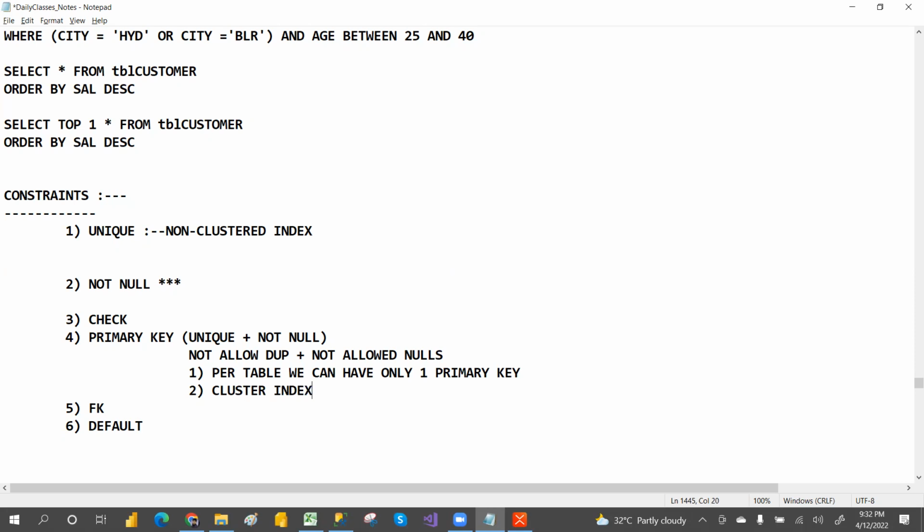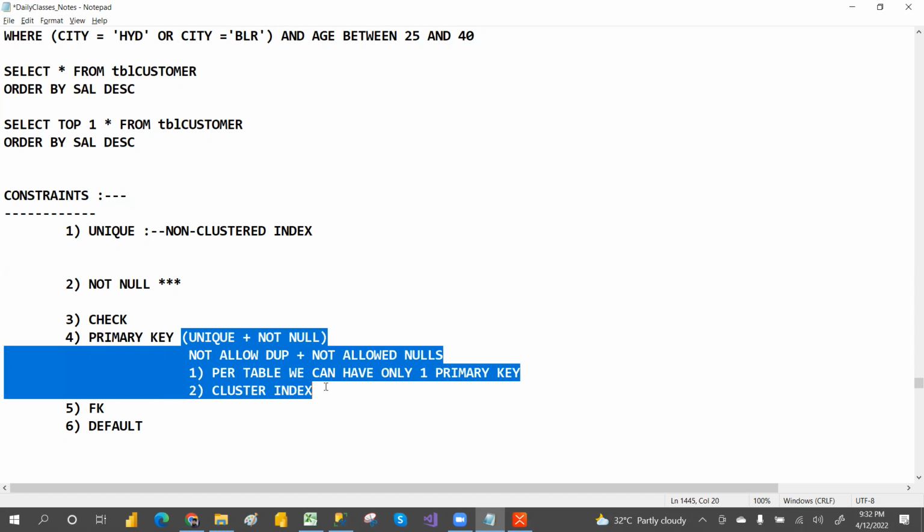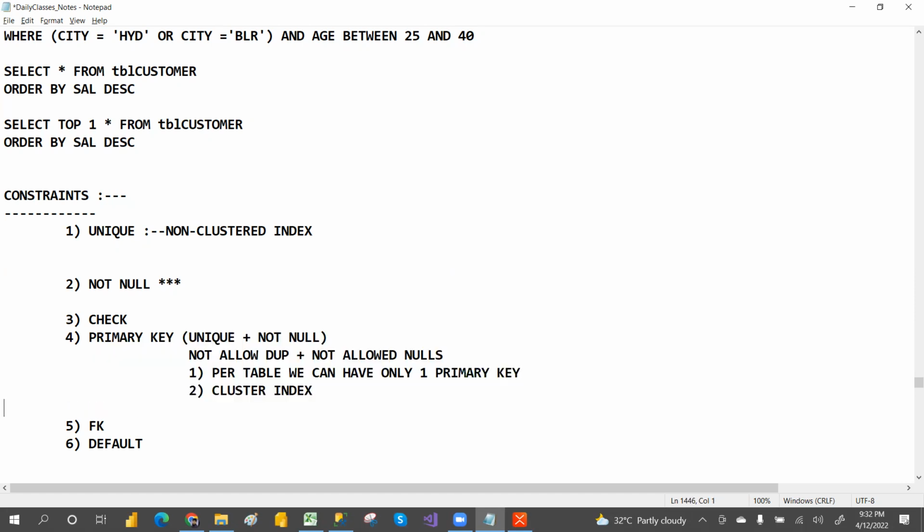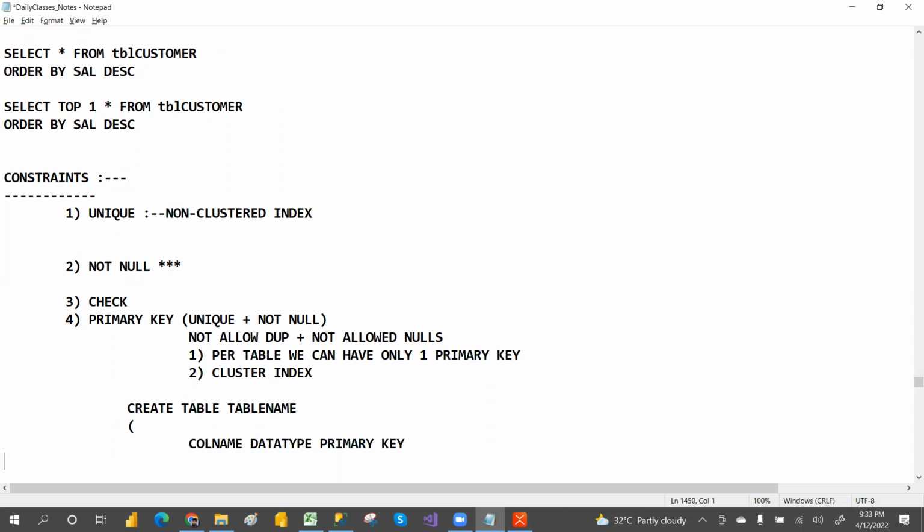Okay, by default, it will create a clustered index. So these are the things we have to see. And then, how to create a primary key while creating a table: create table, then the table name, which is the syntax here, then the column name, then the data type, and then you go with the primary key. So while creating a table, we can go like this.